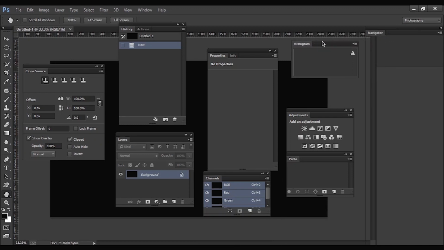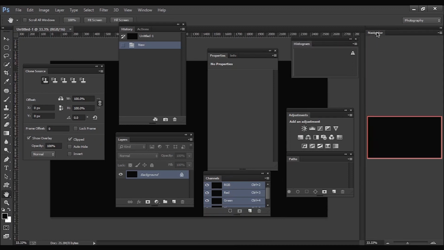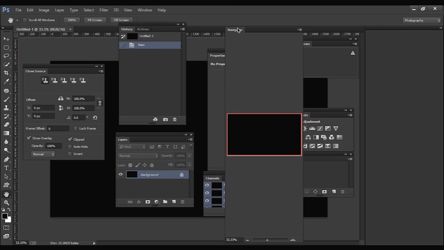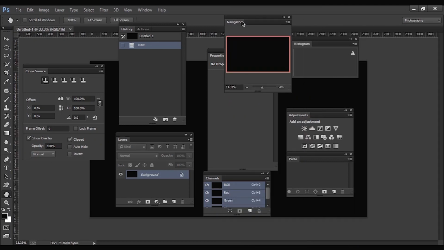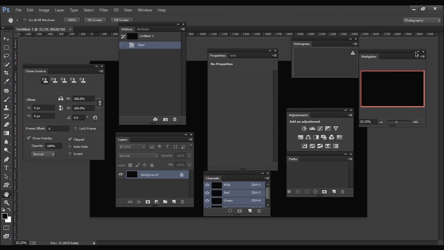A good rule of thumb is to dock alike items. I tend to dock swatches, color, and styles together. Then, I dock layers, channels, and paths together. I also dock brushes and brush presets together, and I dock the character and paragraph panels together.